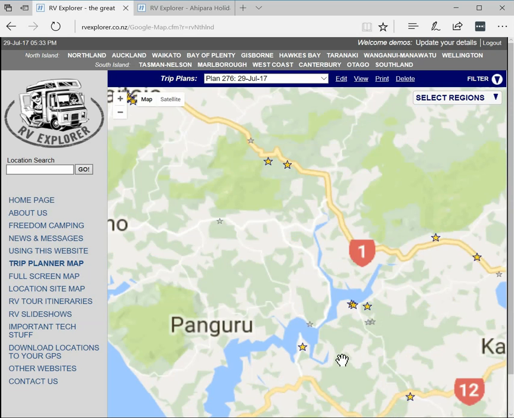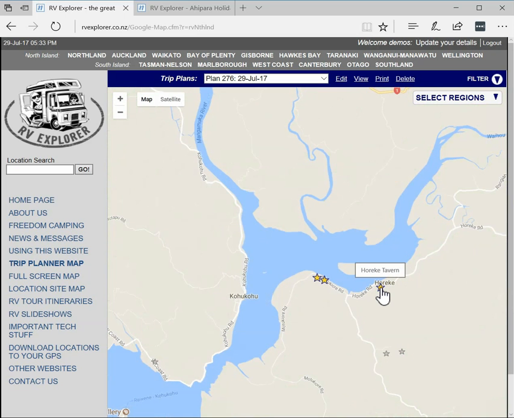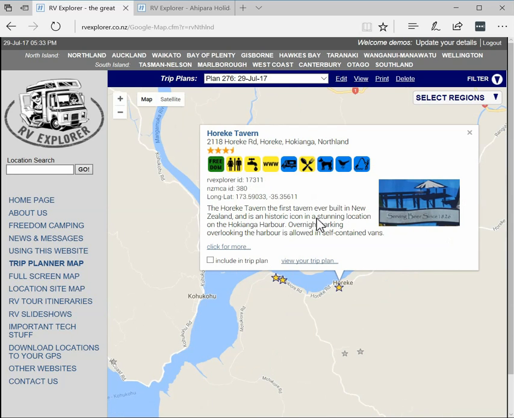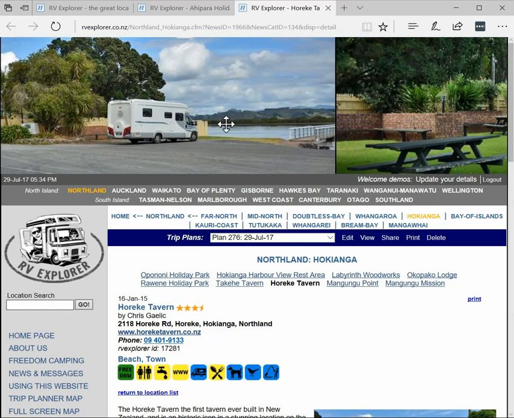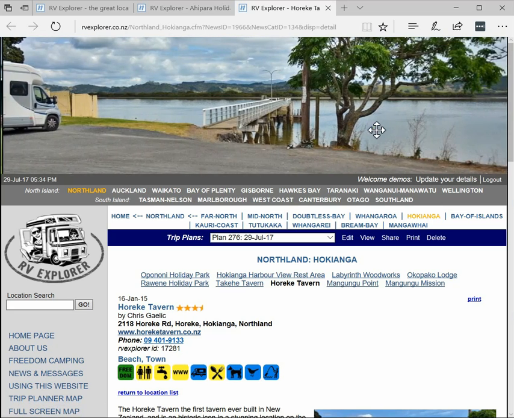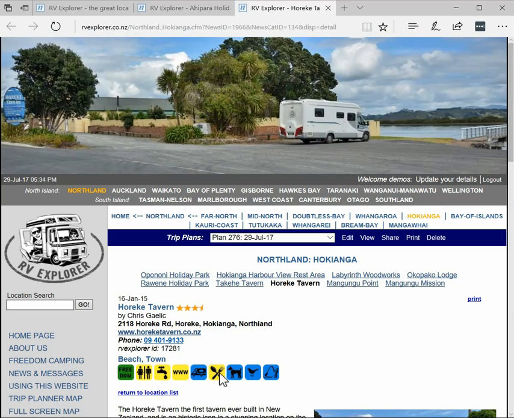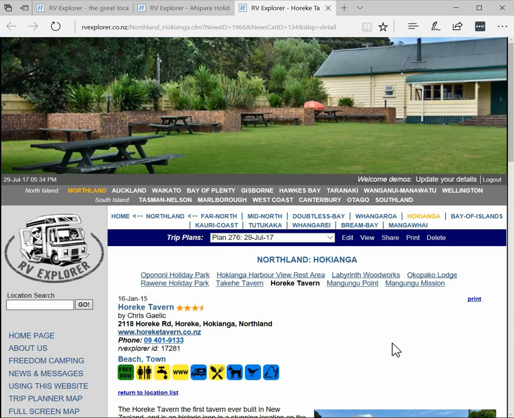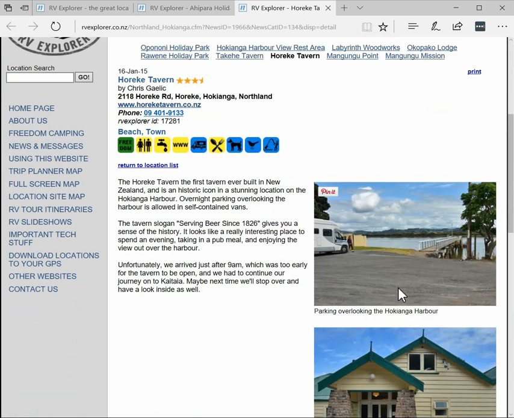We can go about repeating that process in other different locations. Let's zoom in, for example, down to a little area of Hauraki. There's quite a nice location here where you can freedom camp called the Hauraki Tavern. Again, you have all of the information that we described before. If you click for more, you'll see that you can park overlooking the water. Quite a nice location. You'll see from here that there's a restaurant. You could have a meal there if you wanted, or you can just take advantage of the sealed parking and nice outlook over the harbour.